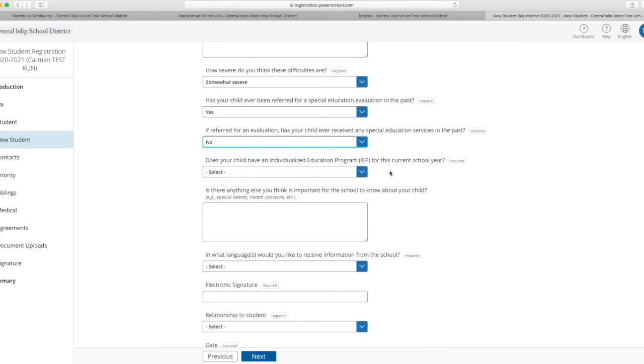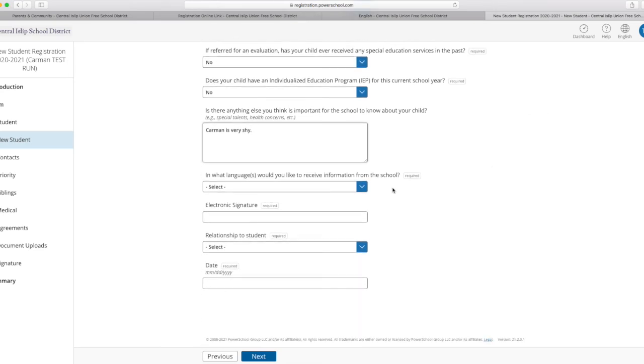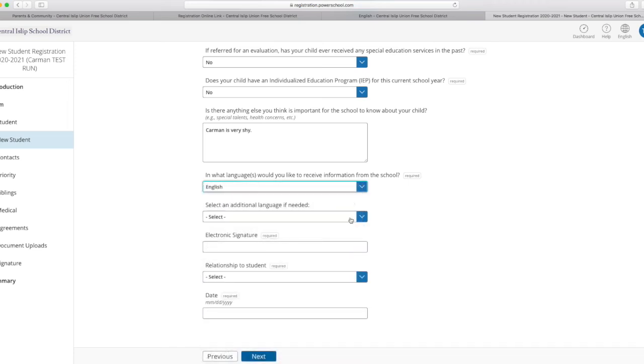Forgive me that I'm speaking fast. Does your child have an individualized education program, also known as an IEP? I'm going to say no. Is there anything else you think is important for the school to know about your child? Carmen is very shy. In what language would you like to receive information from the school? So any mail correspondence that's going to be coming from the school directly to my home, I can select whatever language. I'm going to select English.